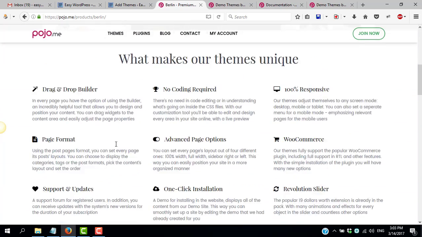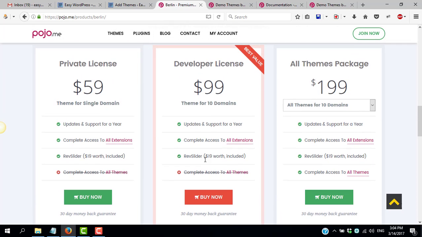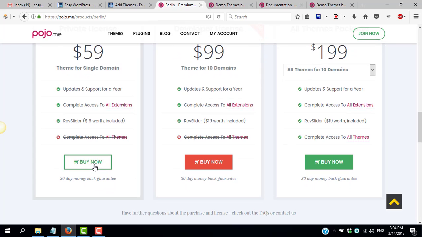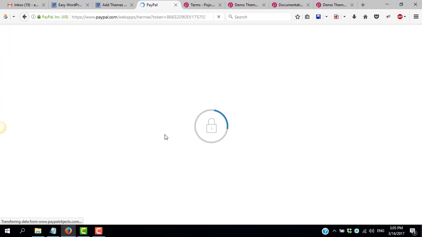Here we go. Just scroll down to the prices. If you're planning on doing a lot of websites, then you can get this or this. Right now, we're just going to do one. So I'm going to click on Buy Now. Okay, let's pay. Just put in your name and agree to the terms and pay. We're getting transferred over to PayPal.